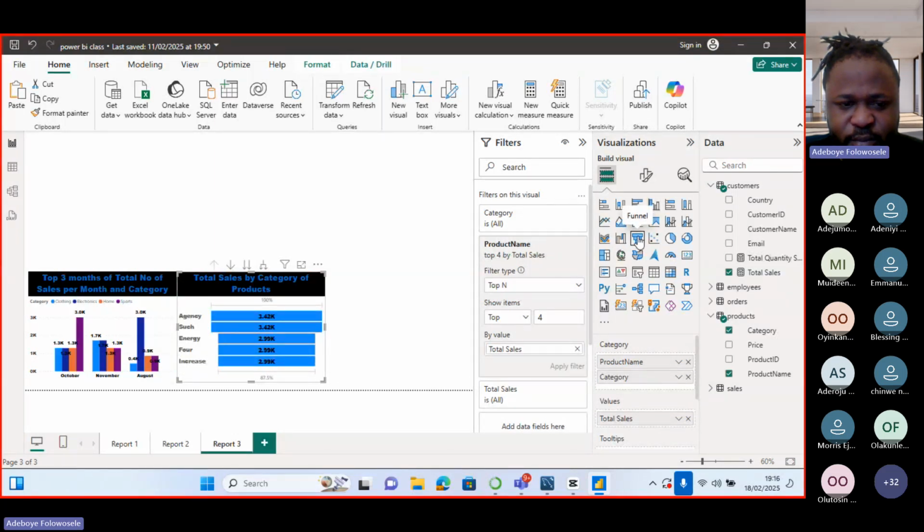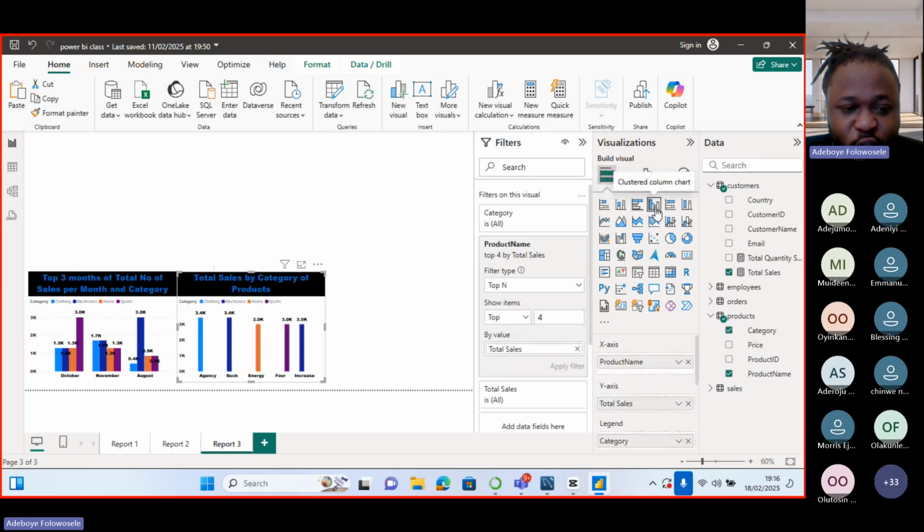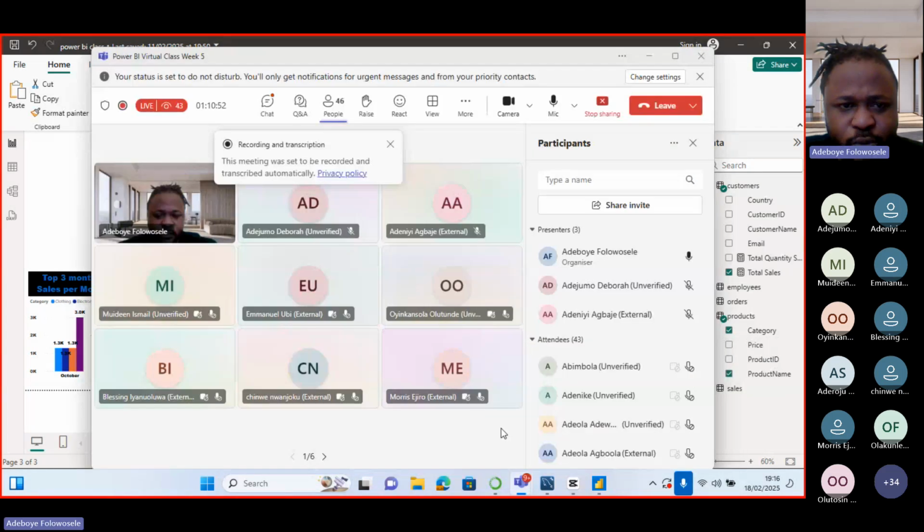Does this look all right? No. Let's use this. No, we can't, because it's not giving us the legend, so we cannot use it. So you have to be sure of the visualization you want to use. So let's go into it. Do you have any question?